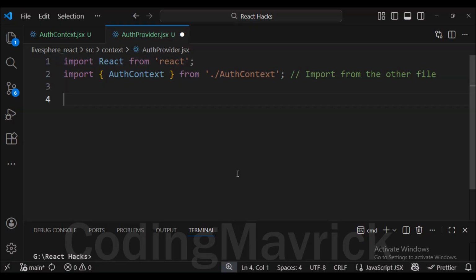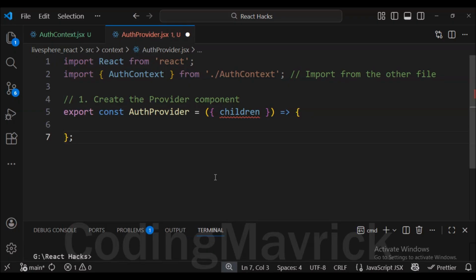This context will act like a global tunnel to share authentication data across the entire application. Now, create and export a component called AuthProvider. It receives children as props. This means whatever we wrap inside AuthProvider will get access to authentication data.